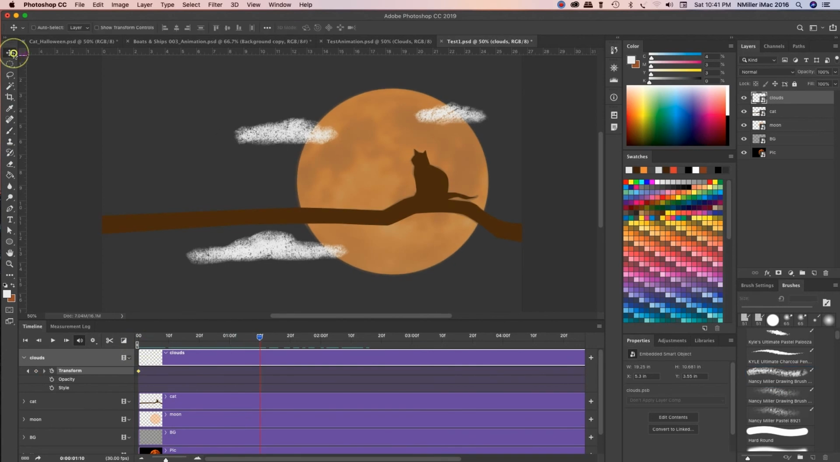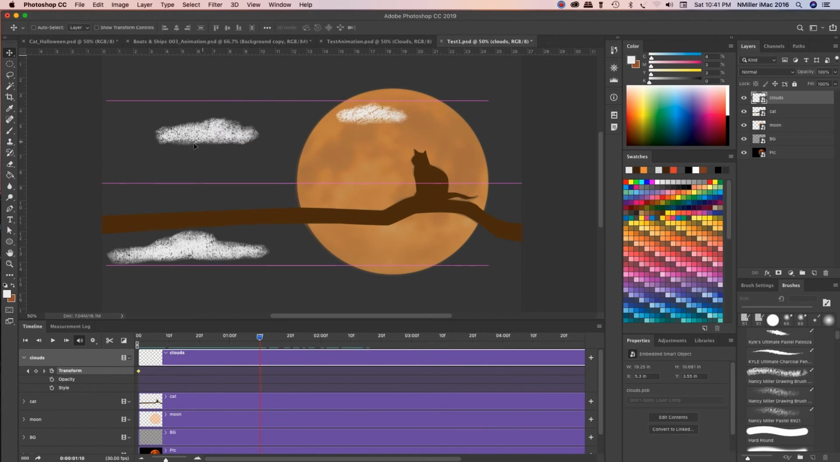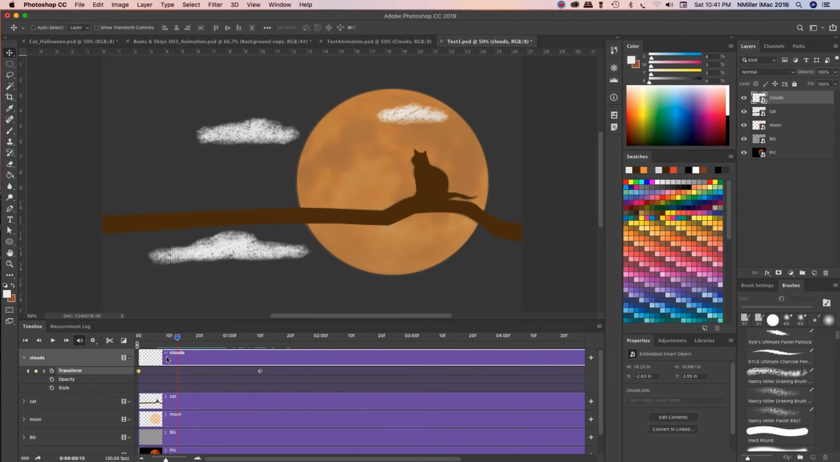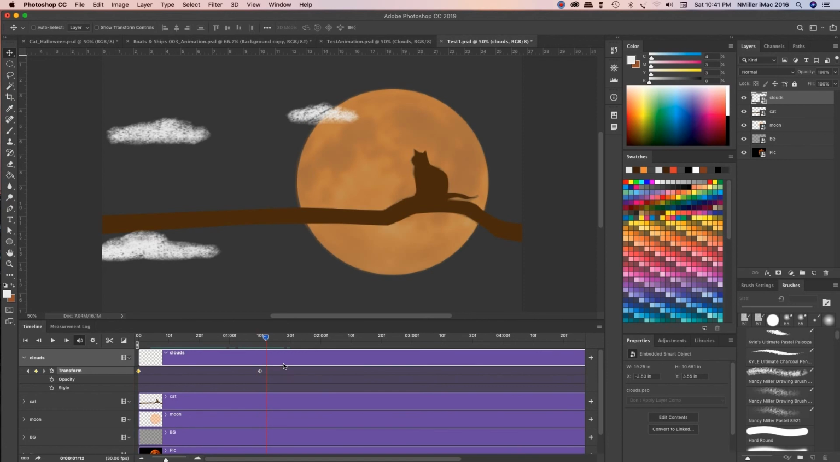And then I'm going to use my move tool. I'm going to left click on my clouds, and then I'm just going to move it. If I hold the shift key, I can constrain the movement. See, I'm going to move my clouds that way, and then it drops another keyframe. So when I move the playhead back and forth, which is called scrubbing, see, now I have some animation going on here.